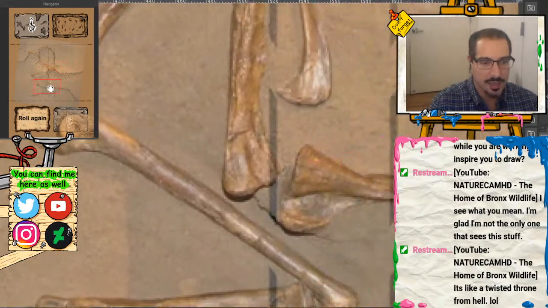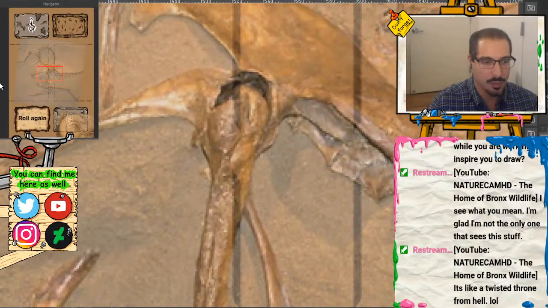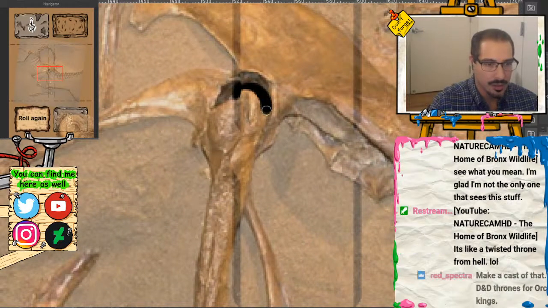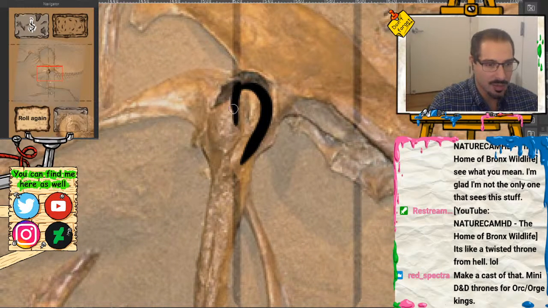Okay, so we're going to take this and we're going to semi-trace it. We're going to exaggerate some of the bone details on this.